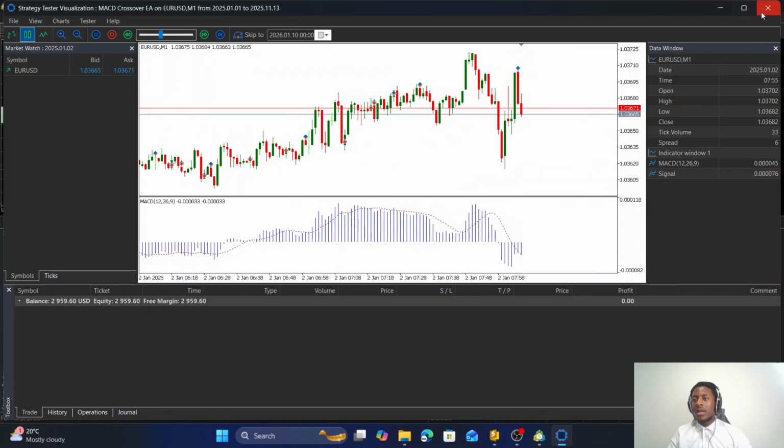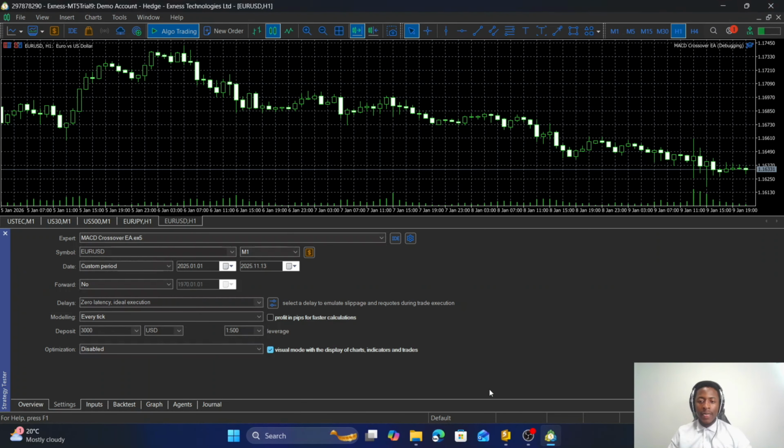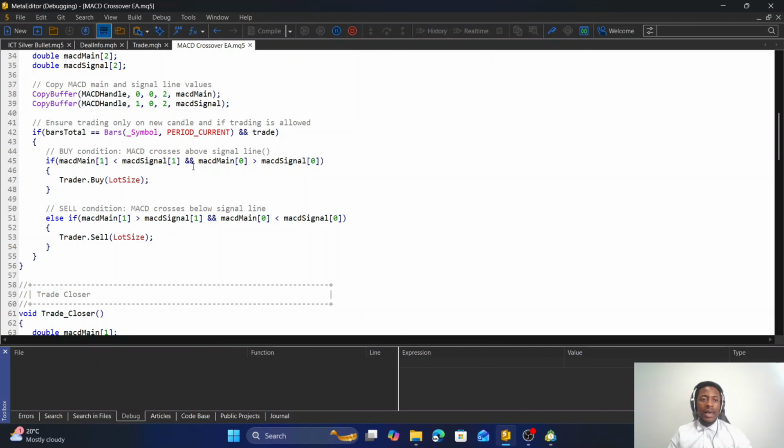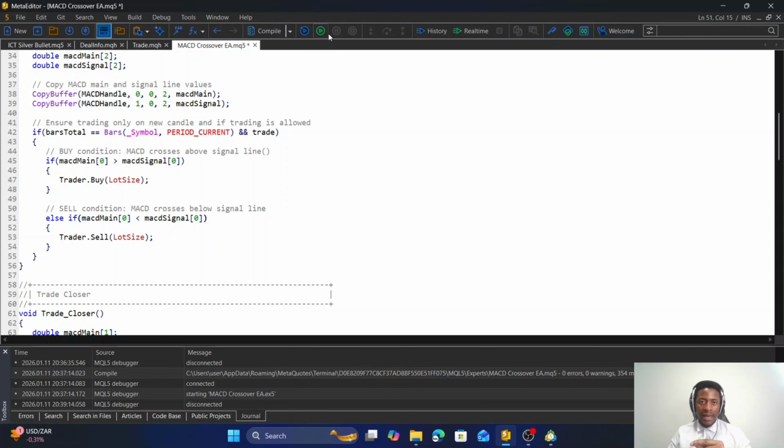Okay, so let's go back. Looking at our buy and sell conditions, we are opening a buy based on the two copy buffer values, and this is basically creating a problem. So I think what we can do is to focus on the current information or the current values in the copy buffer arrays, right? So now this should give us what we are looking for. I'm going to stop debugging and I'm going to start again.